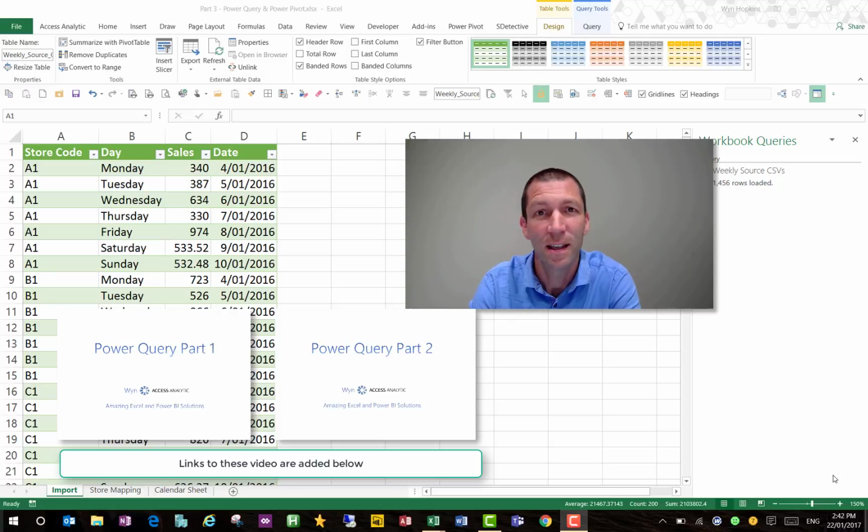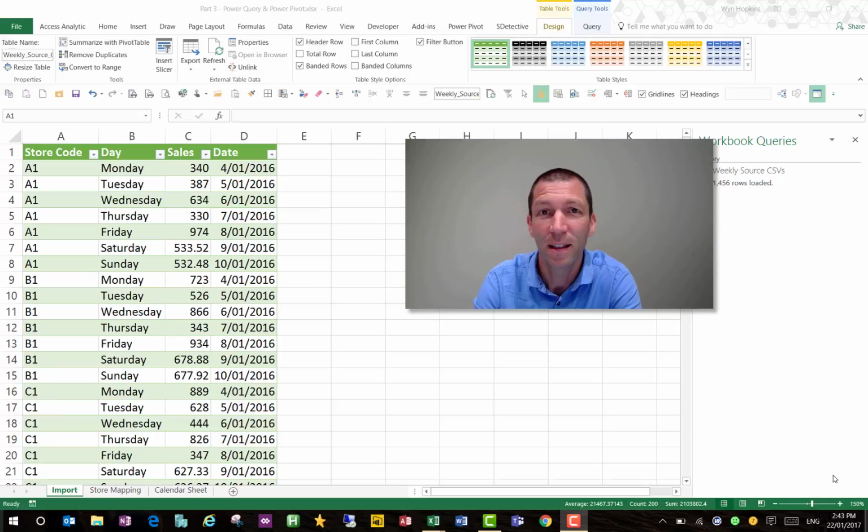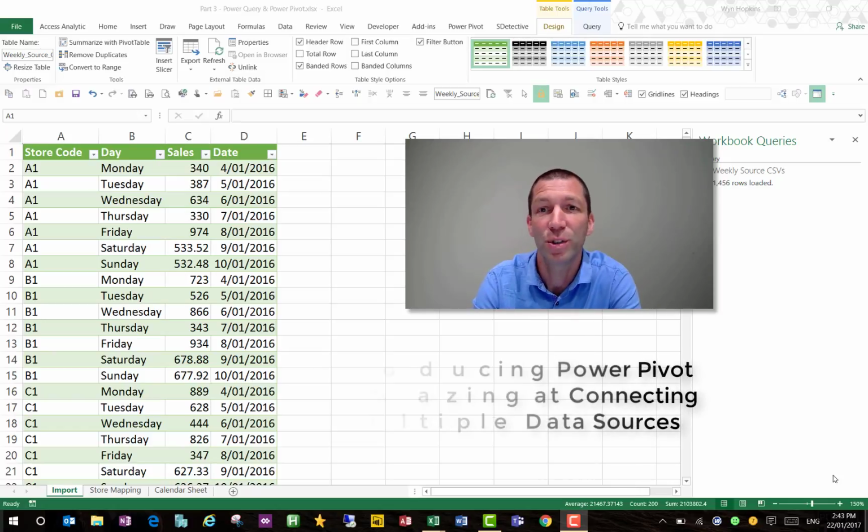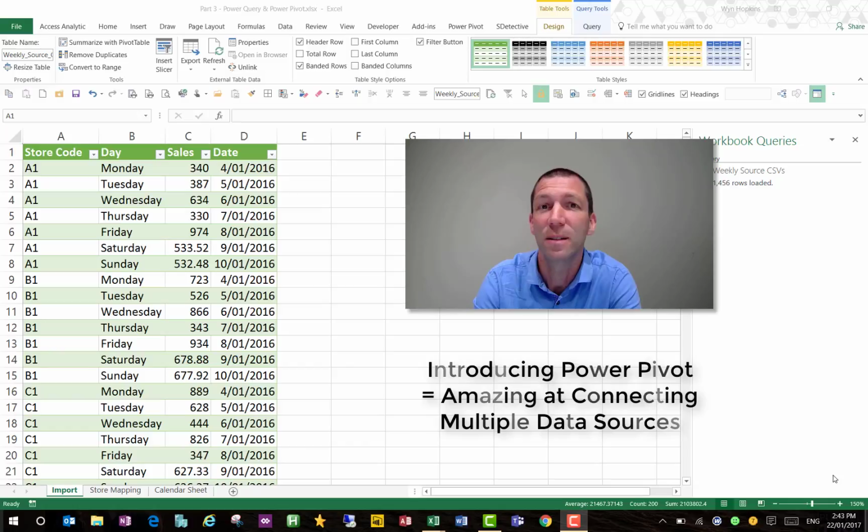And if you've just got one table of data and your business runs on a calendar year, then that may be fine. However, if you've got multiple sources of data or multiple tables you want to join together, or your business runs on a fiscal year, say from the 1st of April or the 1st of June, then you may need a different approach. And this is where Power Pivot can really help you.